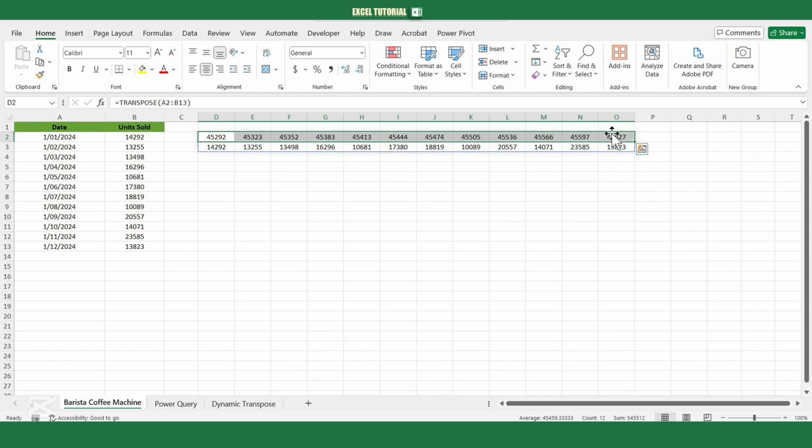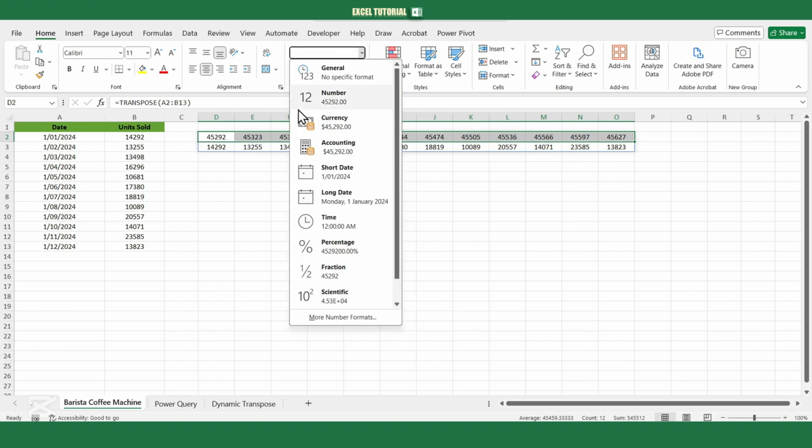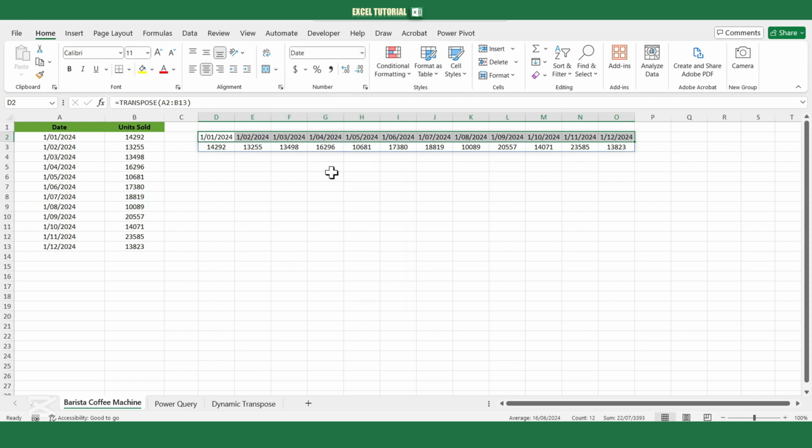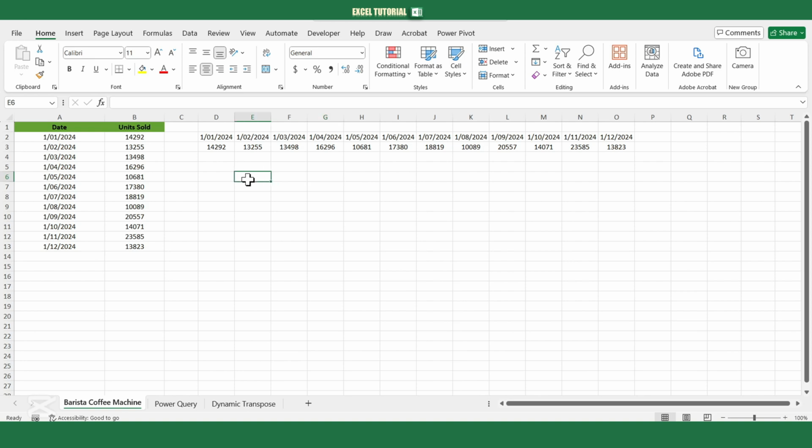Once you've applied the formula, you might notice that the dates don't retain their original formatting. Don't worry, it's an easy fix. Simply select the transposed dates, go to the Number section on the ribbon, and change the format to Short Date. This will ensure your data looks consistent with the original.